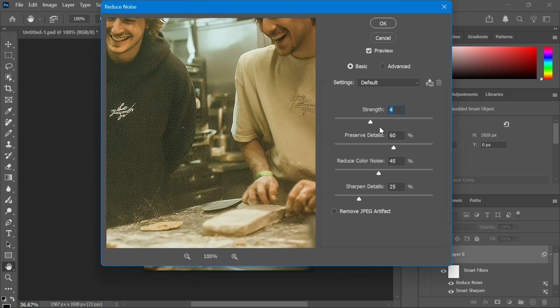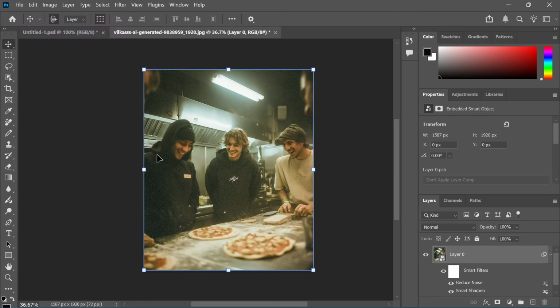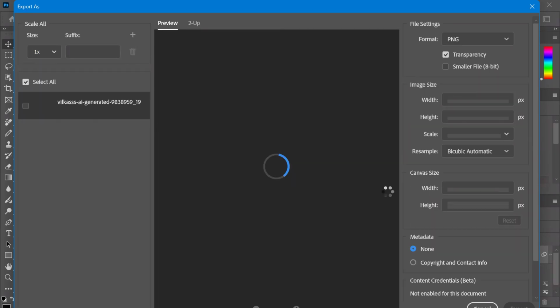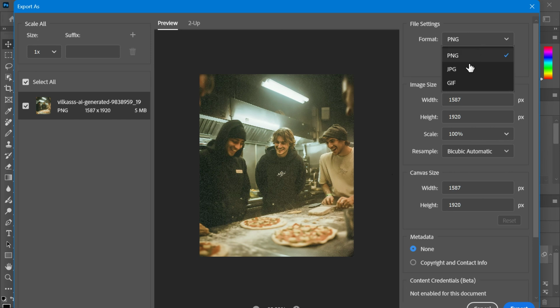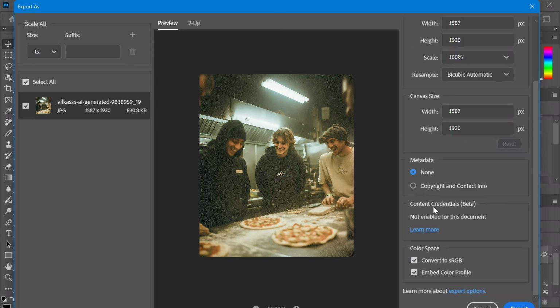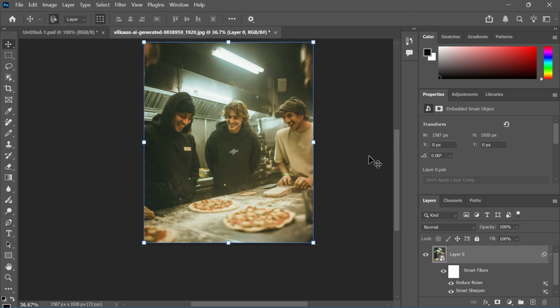Finally, let's export your enhanced photo correctly. Go to File, click Export, and choose Export As. Select JPEG as the format and set the quality between 90 and 100 for the best balance between quality and file size. Make sure the resolution and dimensions are correct for where you plan to upload the image, then click Export. And that's it. That's how to enhance photo quality in Photoshop using simple, powerful tools that anyone can apply.